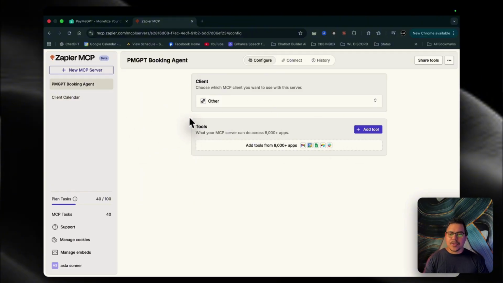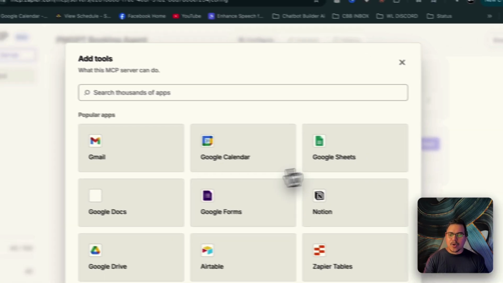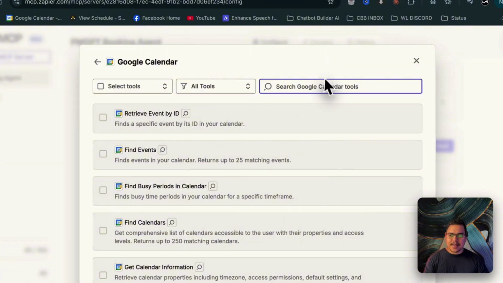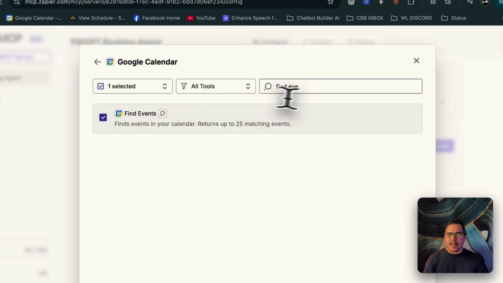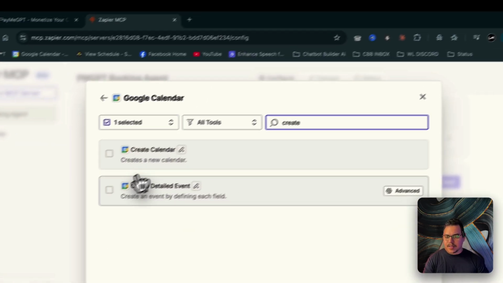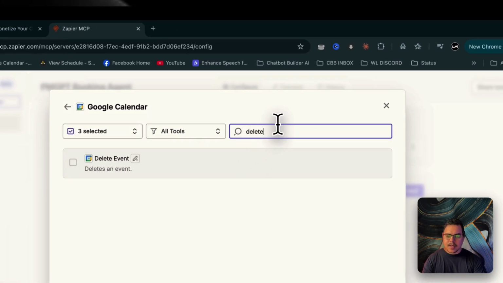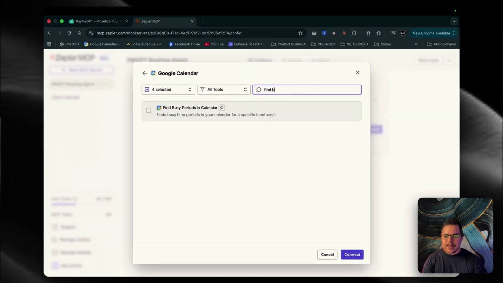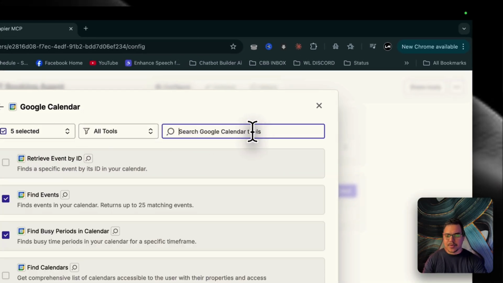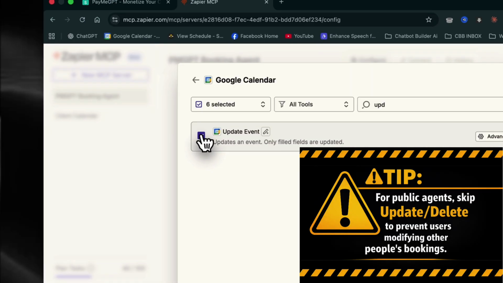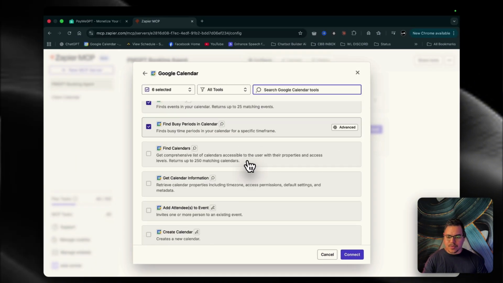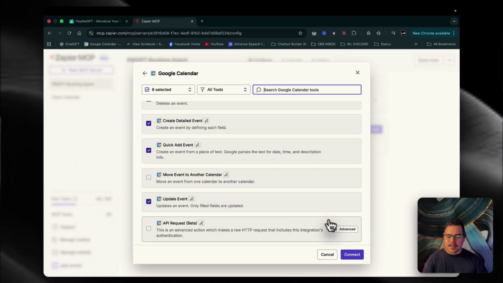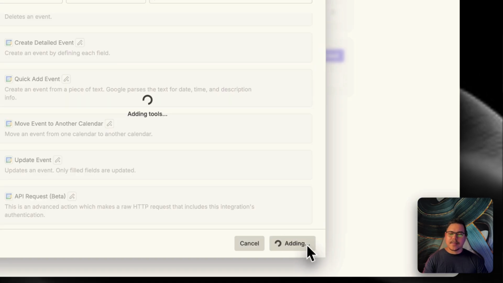Now the first thing we really want to do is set up our Google Calendar. So we'll click on add tools and we'll go to Google Calendar, and the ones that we're going to be selecting are, I have a little list here on the side. Find events, select that. Create detailed events, quick add events, delete events, find busy periods in calendar. That's very important. And update event. And then simply just 1, 2, 3, 4, 5, 6. Okay. Now from here, we'll simply click on connect, and these are connected.